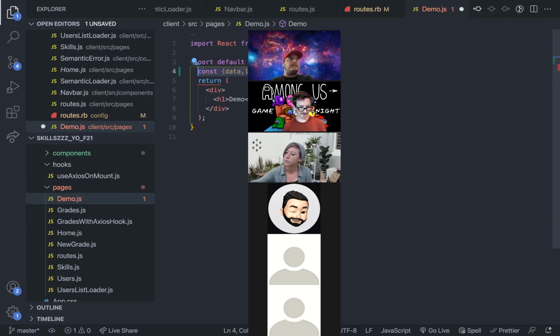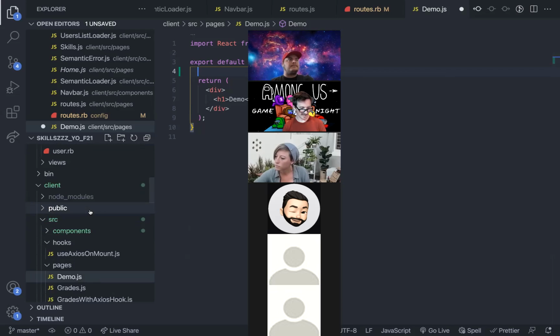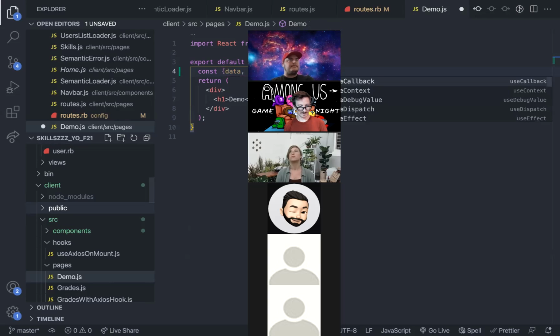Oh wait, don't I have a, oh, I have a list loader. Let's use that. Actually, no, I'm just going to grab this. I don't know if you all are going to have that, so I'll use my useAxiosOnMount. So I'll grab my data, my loading, and my error. Let's use Axios on mount.